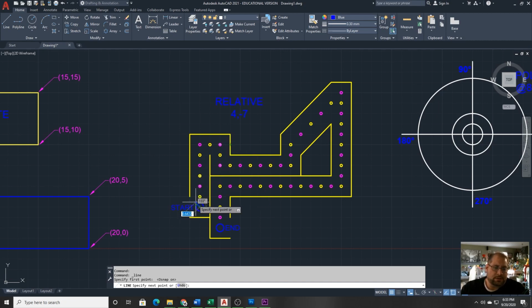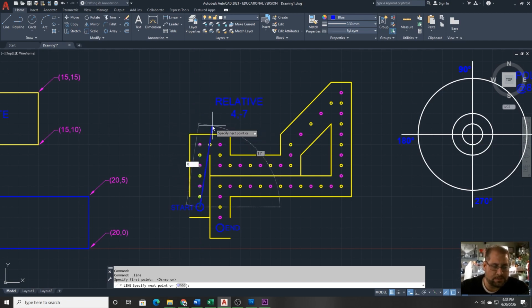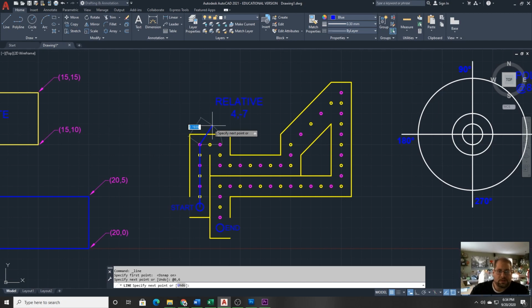So just by counting on the screen, I have 1, 2, 3, 4, 5, 6 dots going upward. So that is going to be the coordinate 0 for x, because I'm not going left or right, comma 6. And that should plot me right down on that particular dot. Yes, it did. So now I have to go 2 units to the right. So that's going to be a simple 2, comma 0 for 2 units right and 0 units up and down.